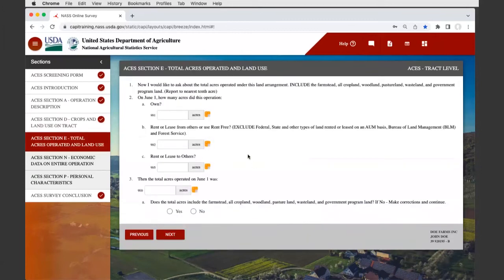Section E, we're asking about total acres operated. We'll say that they own 1,000 acres. They're renting 1,500 acres. They're not leasing anything to anyone, so the total acres operated is 2,500. That accounts for all the cropland, woodland, pasture land, and so on.